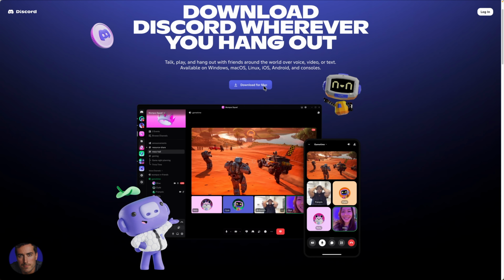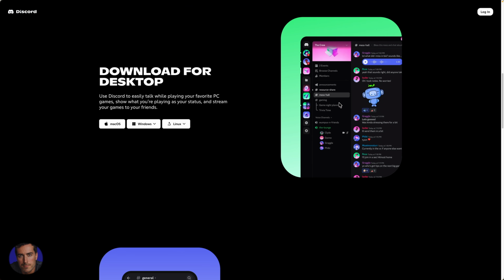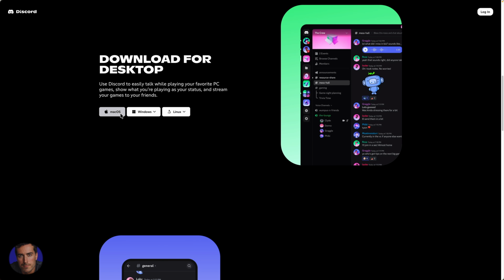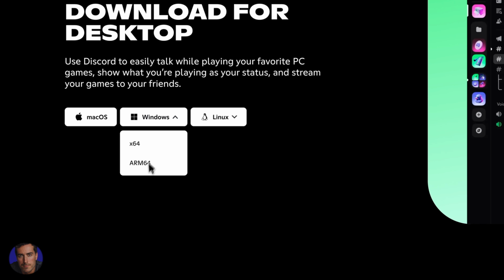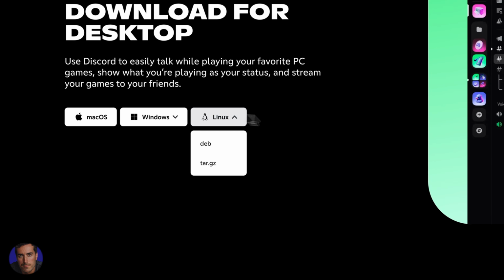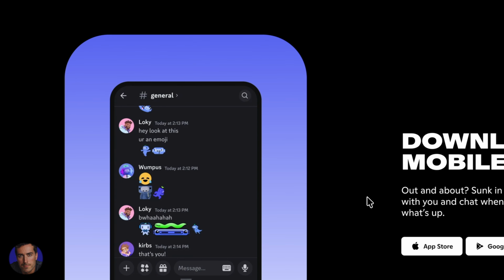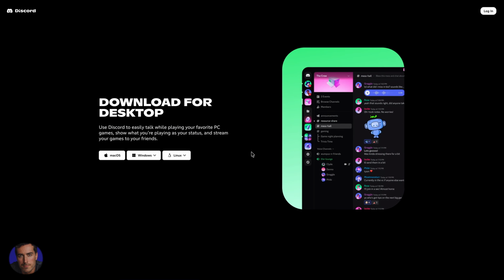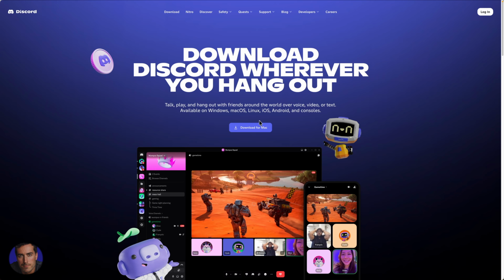This download page will know what operating system you're on, so it knows that I'm on a Mac, which is correct. But you can scroll down and there are some other options here. We've got Mac OS, a couple of different Windows versions, and they also have a couple of different Linux versions as well. So you can pick your poison there. And if we scroll back up, like I say, in general, the operating system will be chosen for you.